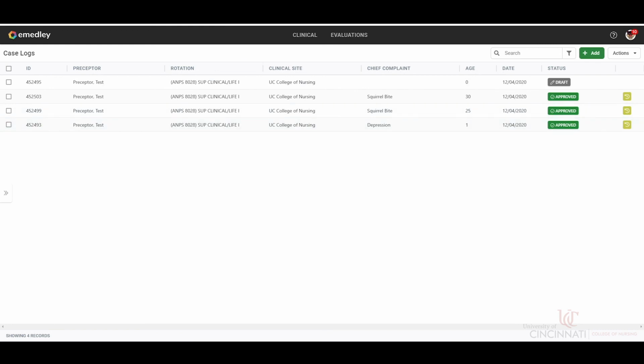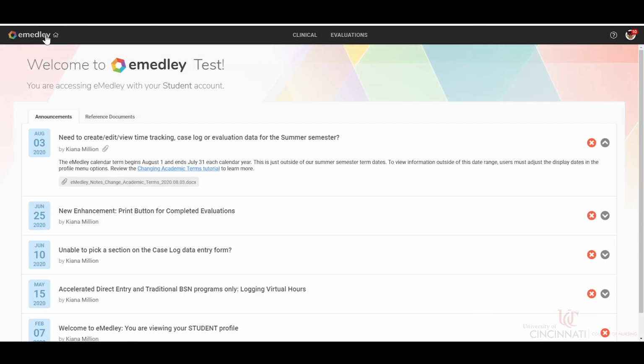And then to go back to your main home page at eMedley, once you've concluded any case logs that you've seen for that day, you would click the home button. And that concludes our case log section.